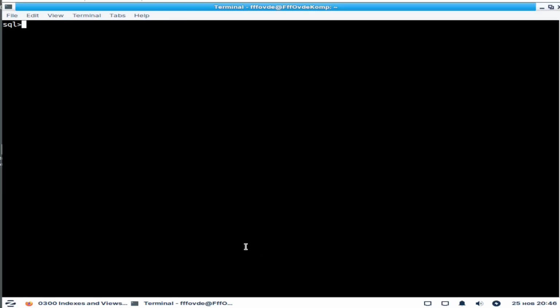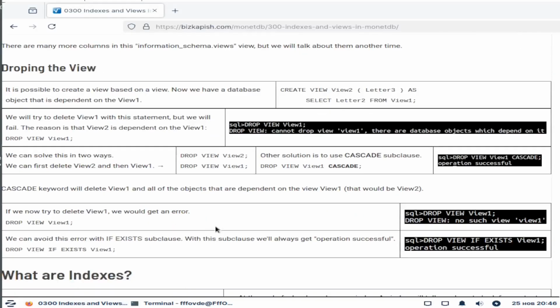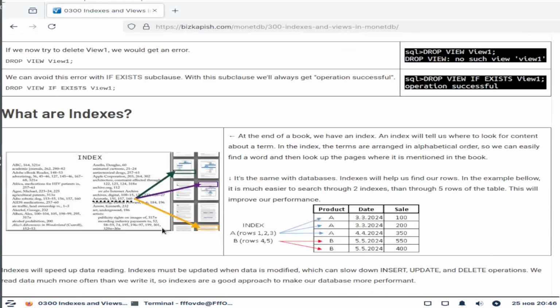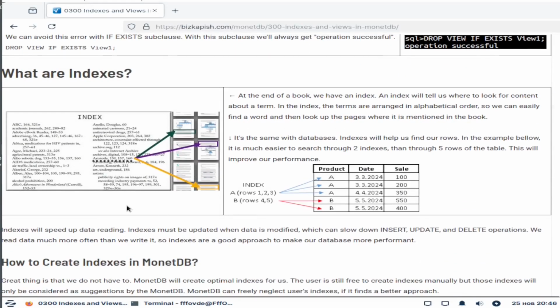We will now talk about indexes. I will jump back to this web page, and here we can see something that is usually at the end of a book. We see an index. An index is a list of terms, and beside each term we have a list of pages on which we can read about that term. This list is alphabetically ordered, so it is really easy to find some term, and then based on that we can find pages where there is content about that term.